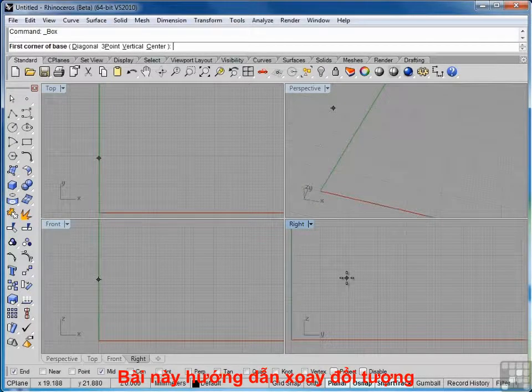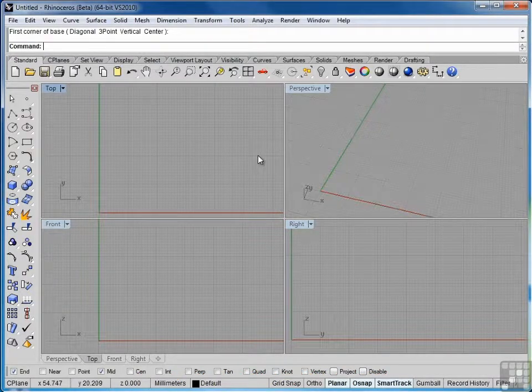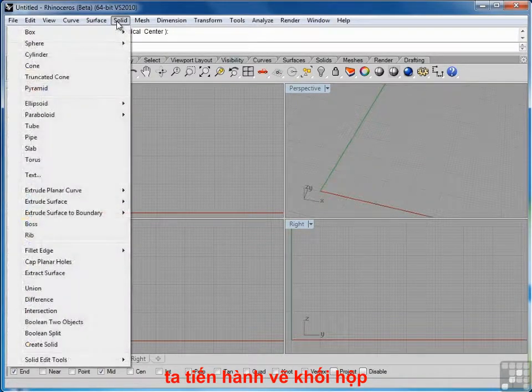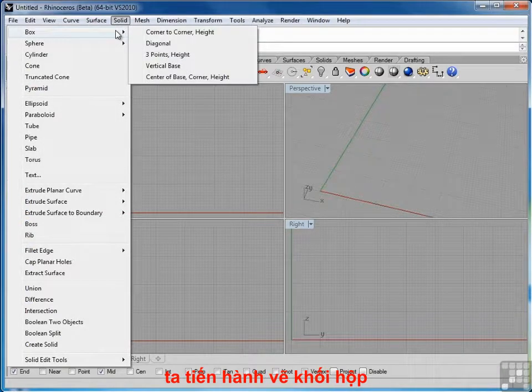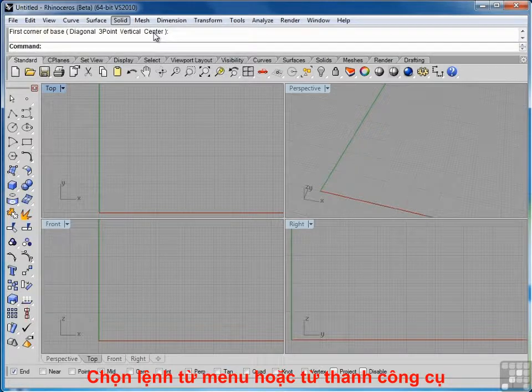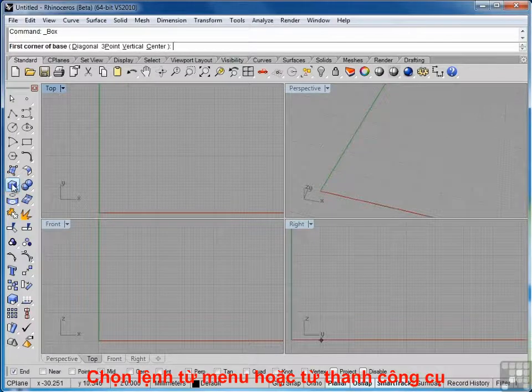In this lesson, we'll look at rotating objects within Rhino. So we're going to go ahead and create a box for us to rotate. There are two ways to create the box. We can go up to the solid menu and come down here and select box and corner to corner height. Or we can come down here and simply click on this icon to start the box command. If we look at our command line now, it's asking us to place our first corner of base.